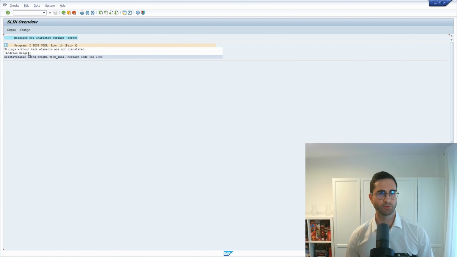I'm using a string without a translation, so I have hard-coded this string, and this is of course not recommended, because if you first of all would like to change it, then you have directly to change the coding and no translation is available. So of course you can deactivate this check by using the pragma ##NO_TEXT. But I have not used this pragma, and therefore this will be included in this check.